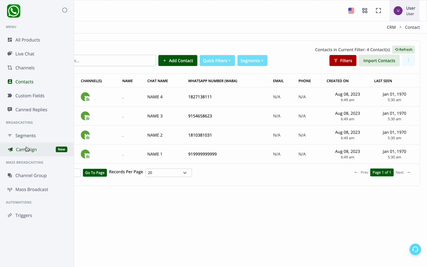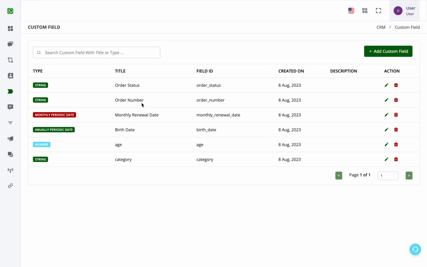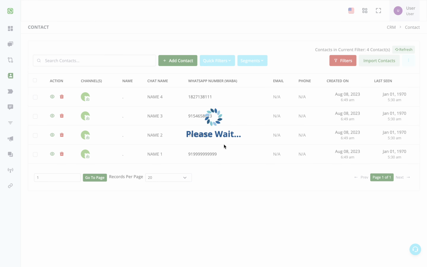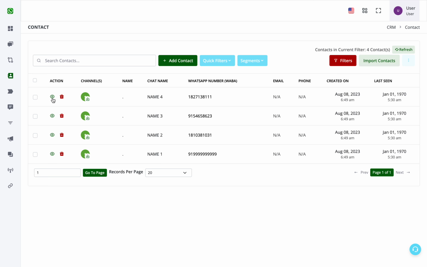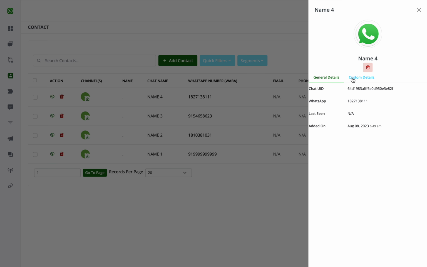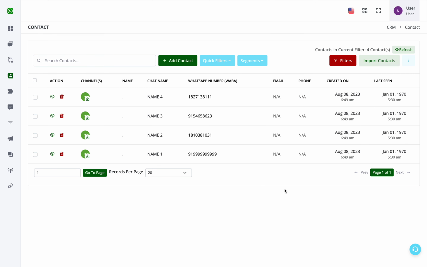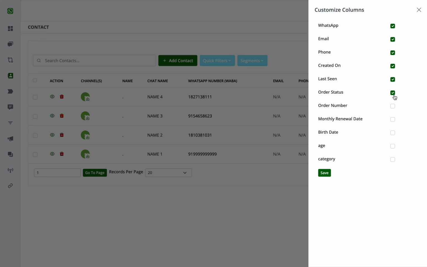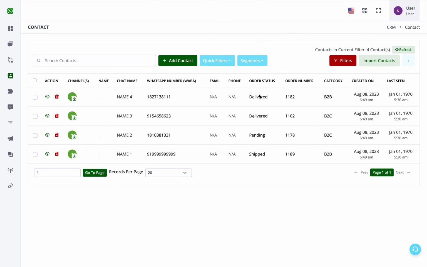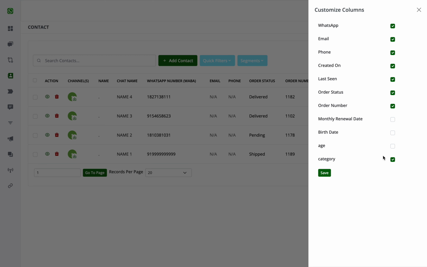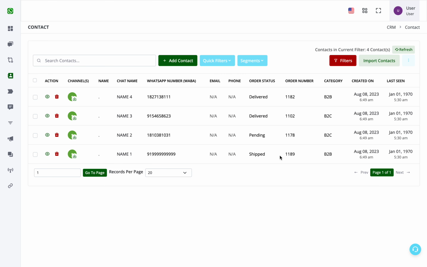Now I have a few columns known as order status and order number. Where do I see them here? There are two options for it. First, you can click on this view icon and then click on custom details. You'll see all the custom fields that you have imported, that is order status, order number as well as the category. The second option is you can click on these three dots, click on customize column and enter the custom fields which you want to see. It will get updated and you'll be able to see the other custom fields. It is not compulsory to select all, only select those custom fields which are essential for you.